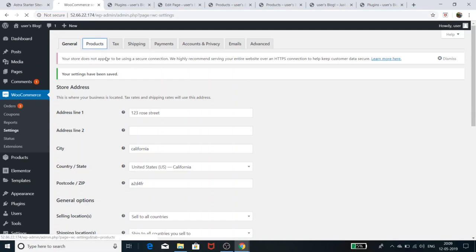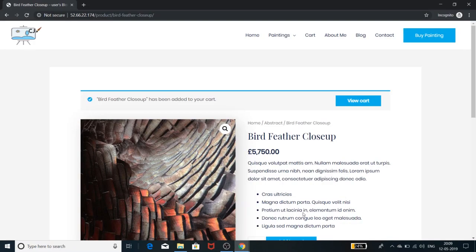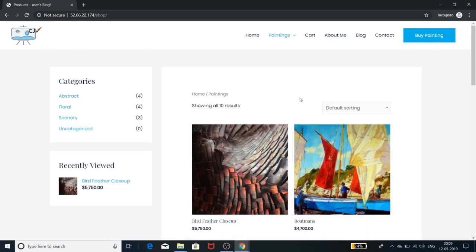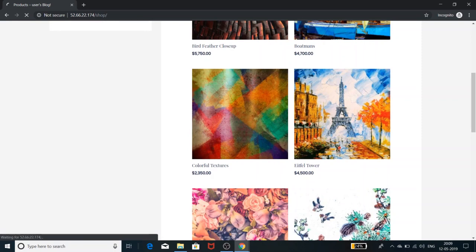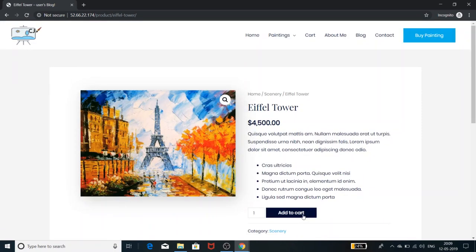Now next, let's go to the product tab. In the product, it asks about the shop page. My shop page is a painting page, as you know. Then add to cart behavior, I would like to check this redirect to cart page after successful addition. So basically, what happens if I'm in the home and I go to the painting, and suppose I like this Eiffel Tower and I want to add this page to the cart.